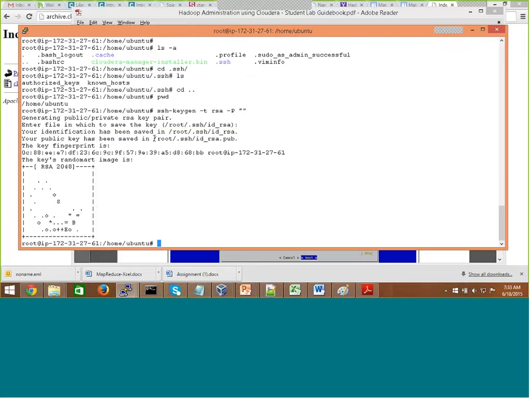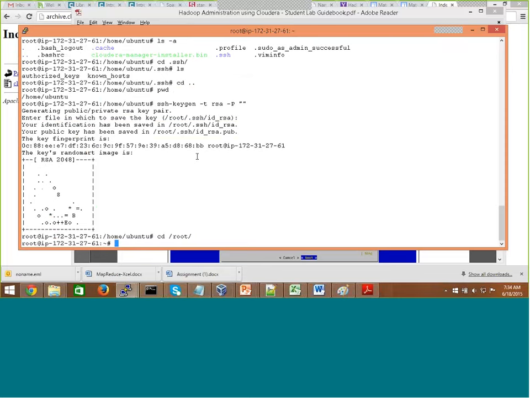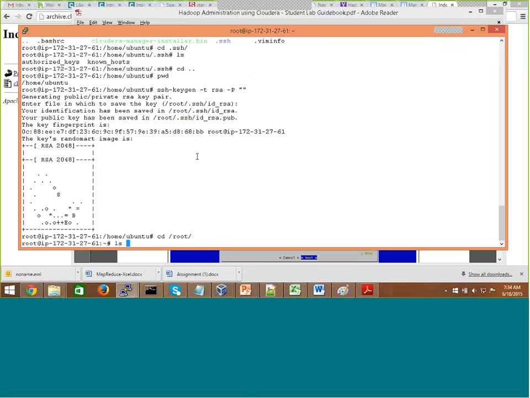And where has this key been generated? The key is generated in this location, root/.ssh. So you guys know what .ssh is? Any file or folder that starts with a dot is a hidden file, which you will not usually be able to look into. So I'm looking into root. ls -l, and I don't get anything. It says total zero.